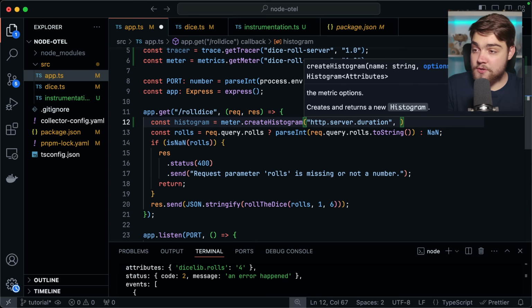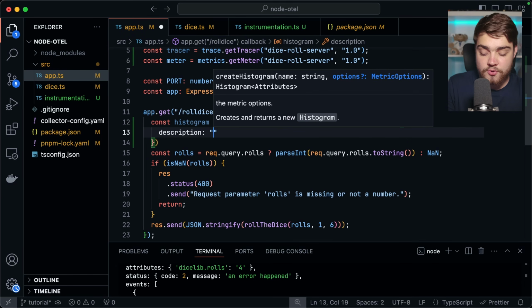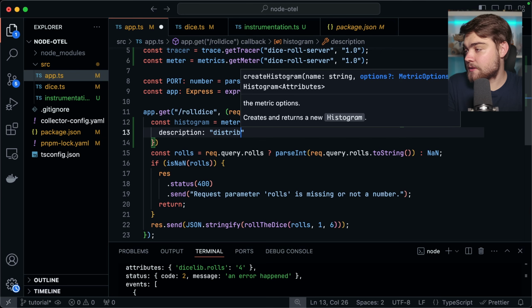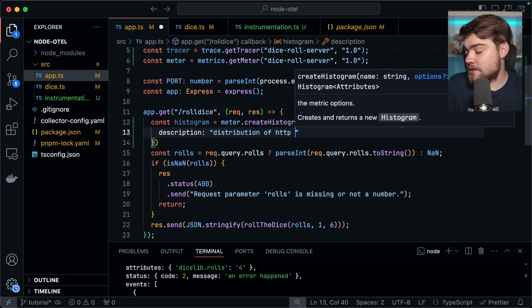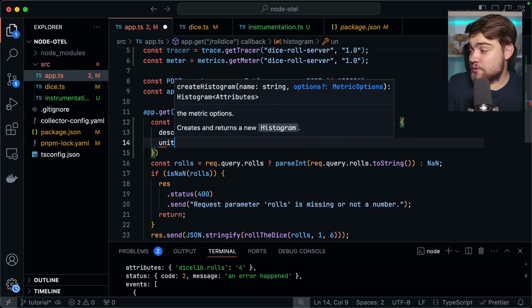Then you can also provide it with some options, so the metric options. What we'll do here is provide it with a description. The description we'll use here is, let's say, distribution of HTTP server response time, since that's what we're going to be recording here. Next, we can pass it the unit that we're actually tracking.